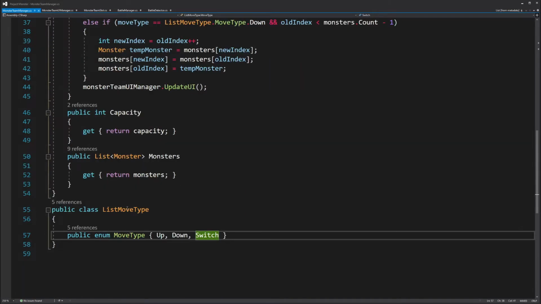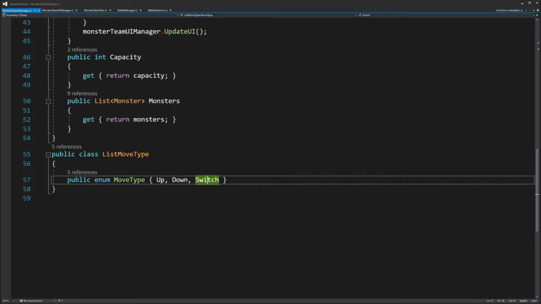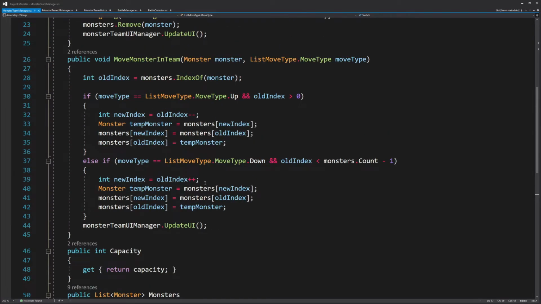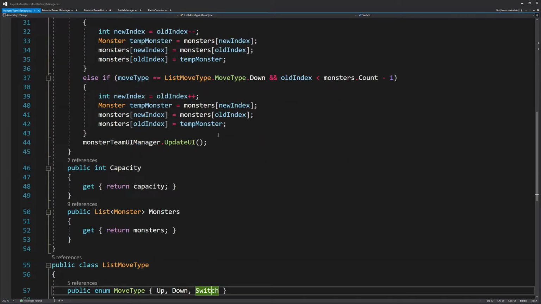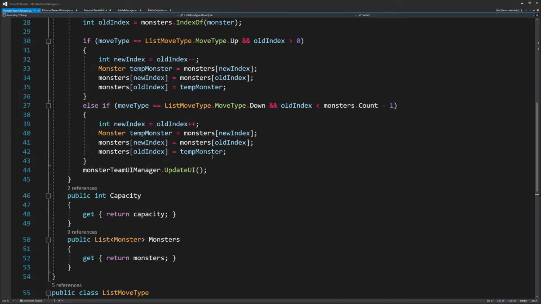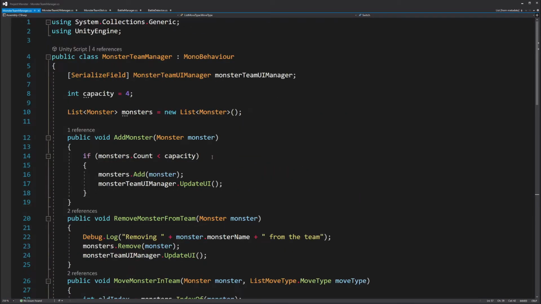Also, if we scroll down, I made an enum that has the different types of move types, I called them, that you can do. So you can see I added the switch in here for the future, but right now you can move up and down. And so the move monsters in team, it takes in the monster that wants to move and the type of move that it wants to do, and it executes that move. I'm hoping that this will work when I add the switch move as well, but I might have to tweak a few things for that. But overall, this is a pretty short script, pretty simple for now. It'll probably get more complex as time goes on.